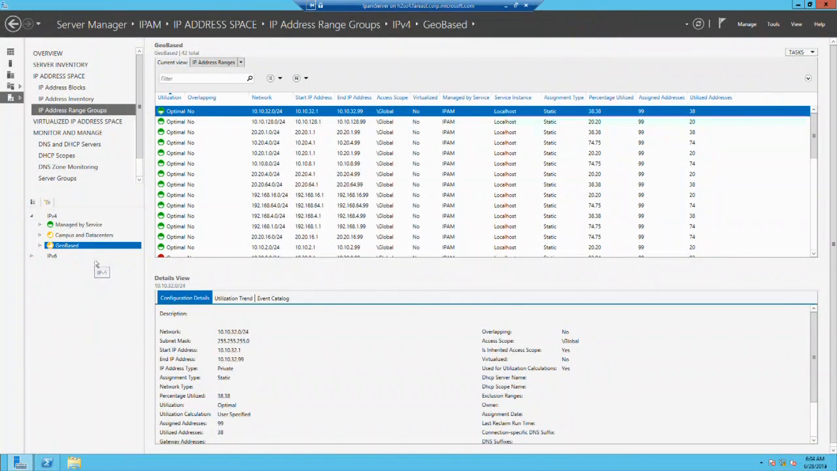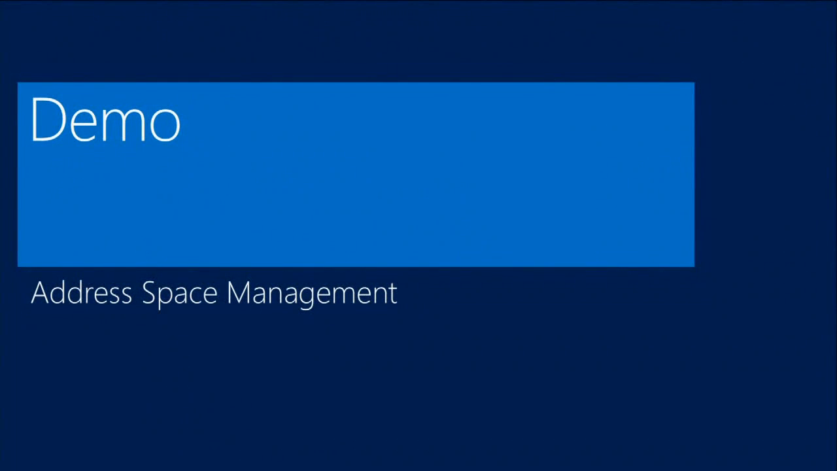This is called IP address range groups. So I just demonstrated based on geo. You can do it by function, based on, let's say, HR, finance, sales, engineering, and so forth. So you can build these hierarchies to your organization-specific business needs. And all this capability is provided both for IPv4 as well as for IPv6. So with that, I'll go back to my slide deck.